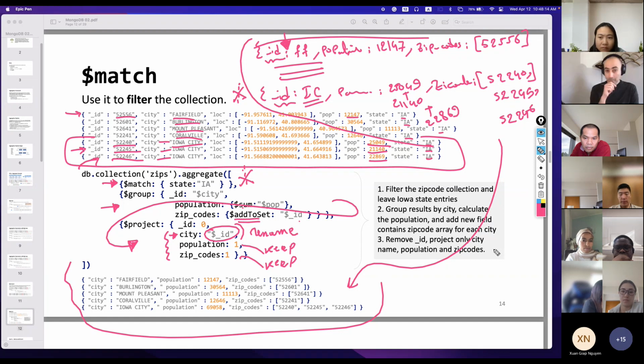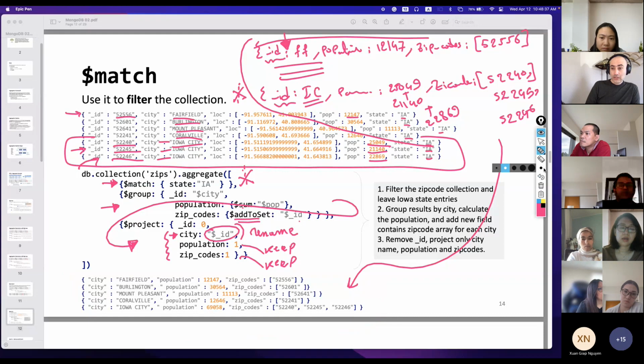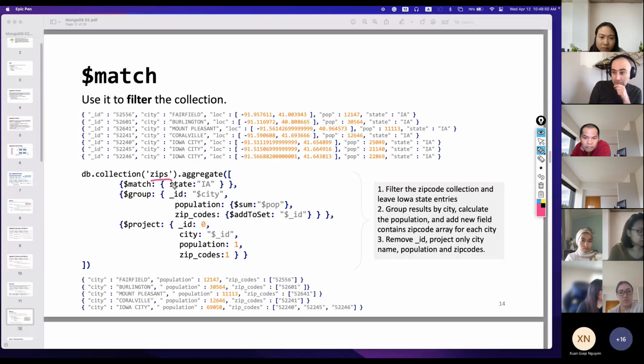Any questions? Yes, Professor. The very first database collection, zips, I'm confused with that. What is it doing there? Why are we putting the zips in there? Oh, do you mean this section? Right under that, database db.collection?